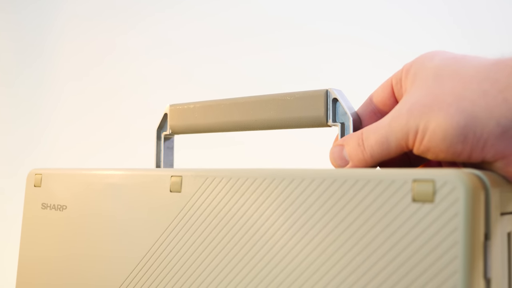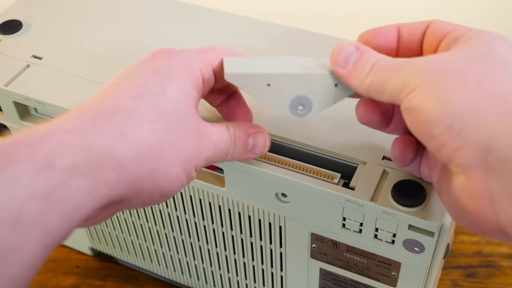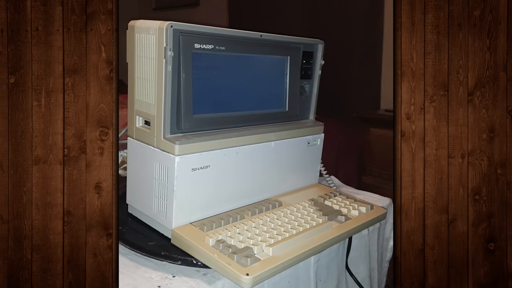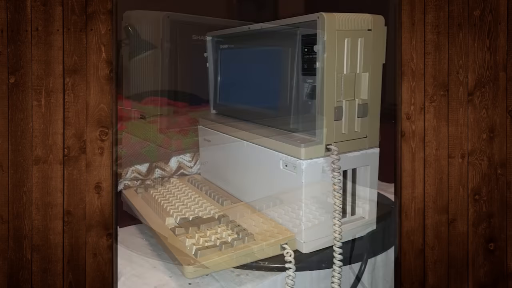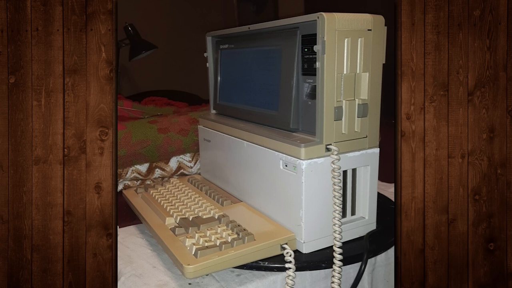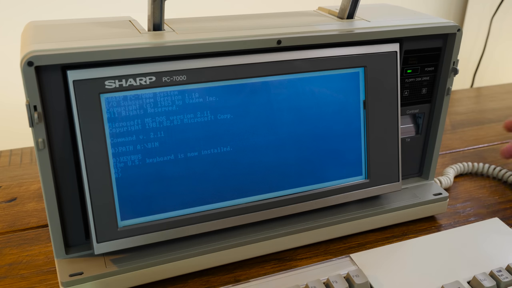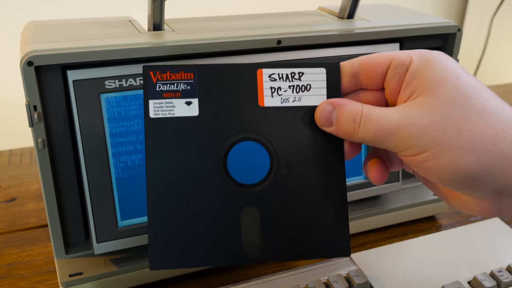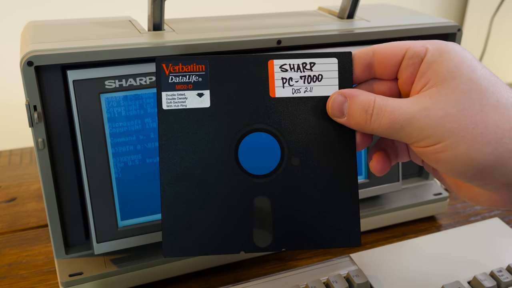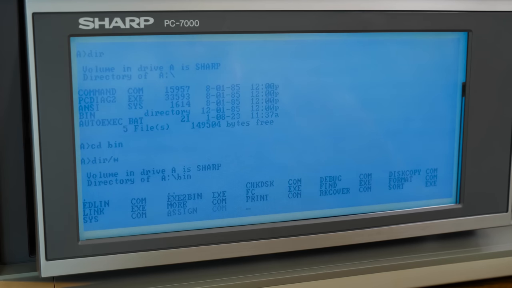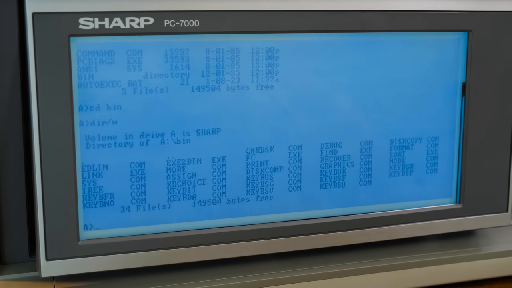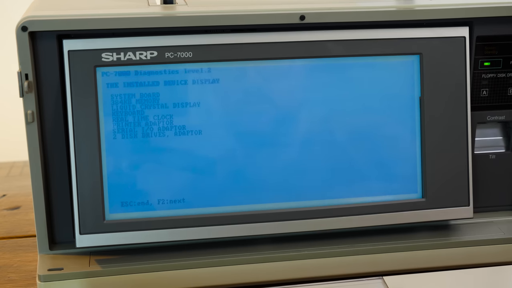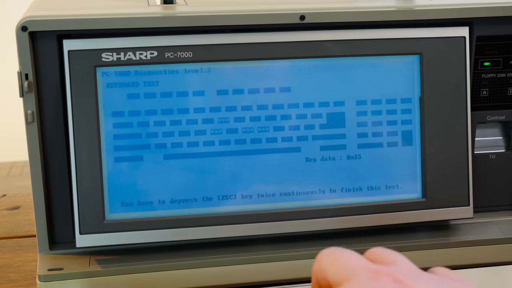Up top is the carrying handle, and on bottom is an interface for Sharp's CE710E expansion unit, which added a hard drive and 3 ISA expansion slots, creating a real tower of power situation. So yeah, no hard drive was included normally, but it did come with MS-DOS version 2.11 on floppy disk, something this didn't have, so I grabbed a copy online. It's a slightly customized version of DOS, with some small additions, namely the Sharp Diagnostic Program that performs a variety of tests on the PC-7000 and makes sure everything's in fine working order.